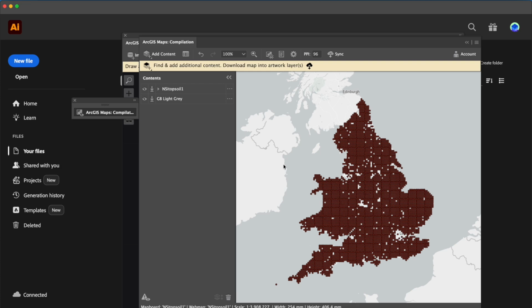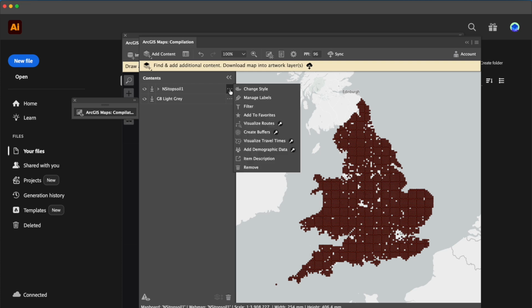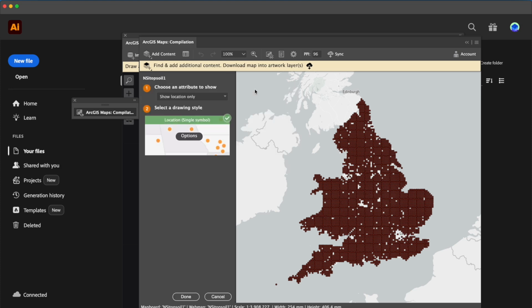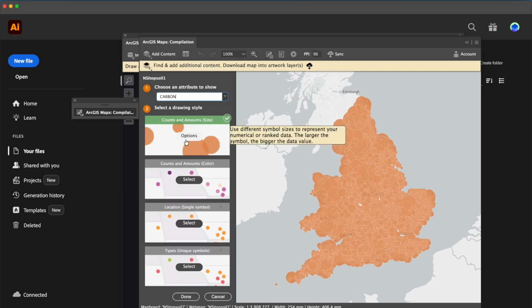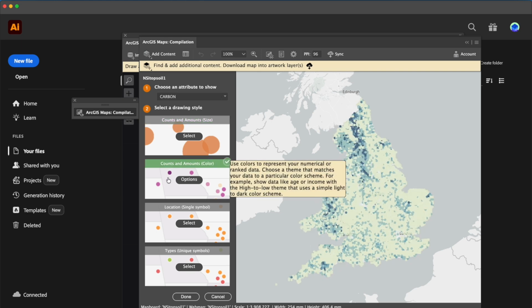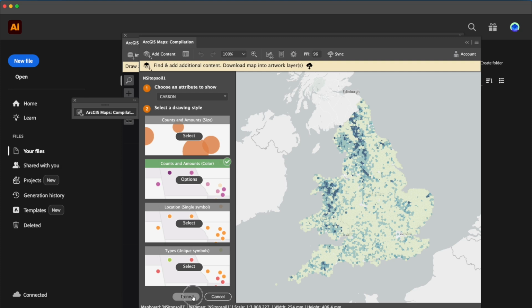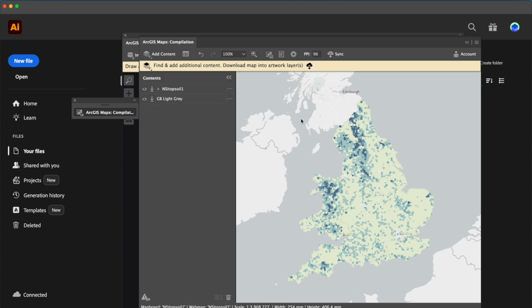At the moment the symbols are simple red dots. Let's change the style of those symbols. Look at the other options that are there. We change the style, but first we need to select a field to map. We're drawing a map of carbon, so we'll select carbon. And now a range of options appear on the screen. We can choose Create Color, and there's the map that appears. Press Done when we're finished.